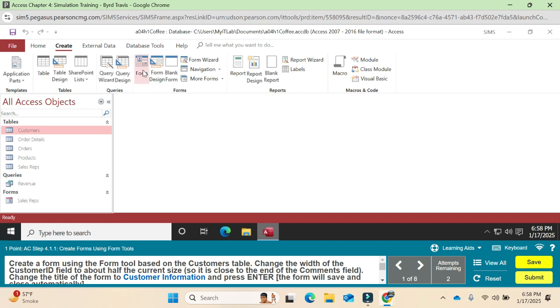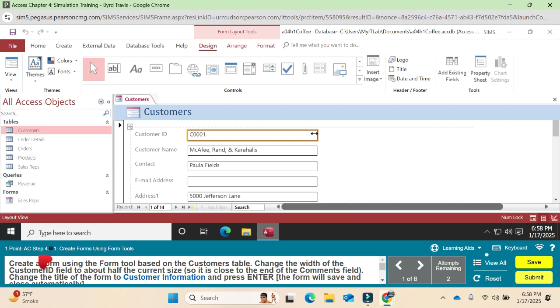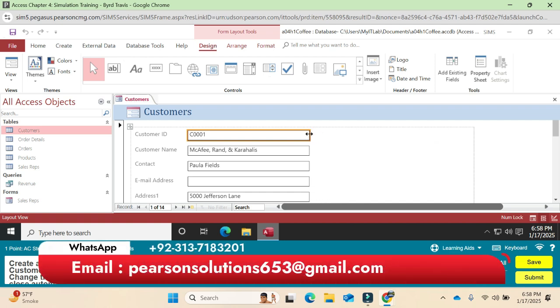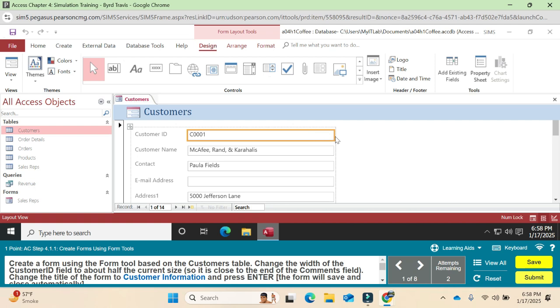Just hit the form button here. So the form is created. Change the width of the customer ID field to about half of the current size. You have to change the field from here. It's almost half. Yes. You have to change it again.